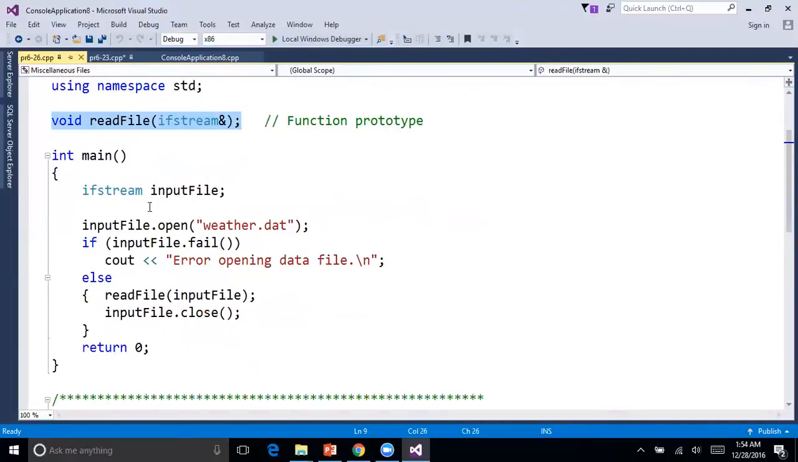So in main, we create the input file stream, the name is inputFile. We open weather.dat, and then we say if inputFile.fail, then don't do it. Else readFile inputFile. Well, what's readFile? readFile is a function.